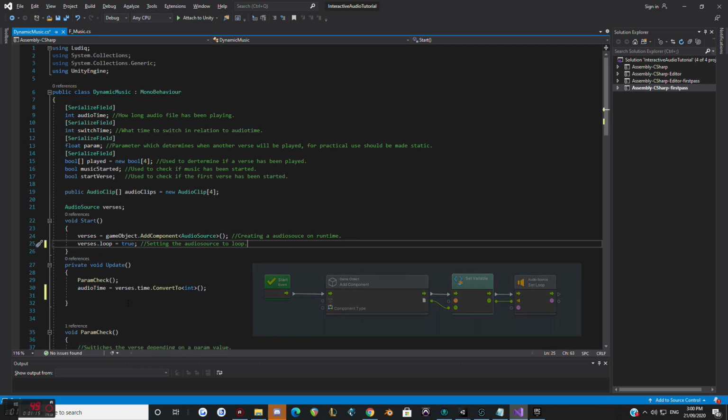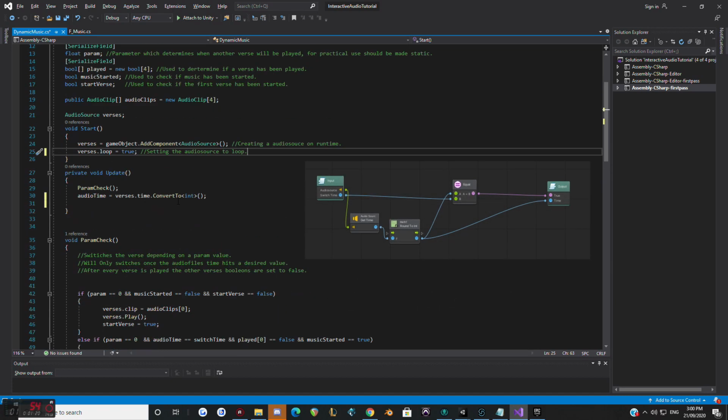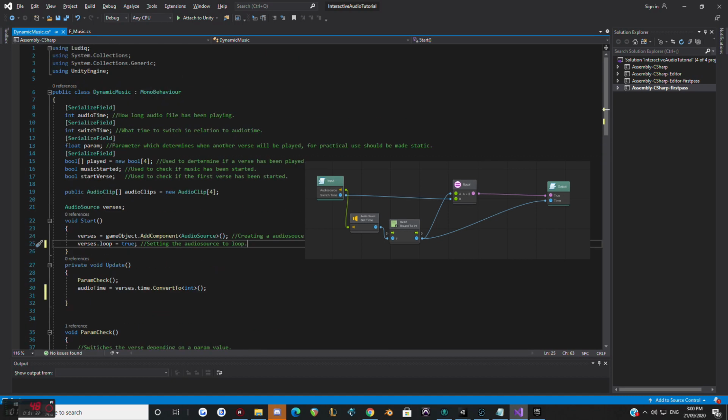Then the next thing is I'm getting the time. So I'm just doing verse.time, and then I'm using convert to int. That's essentially, in Bolt we've got the round node, so I'm making an int, and then I'm setting this variable I've made here, which is audio time.